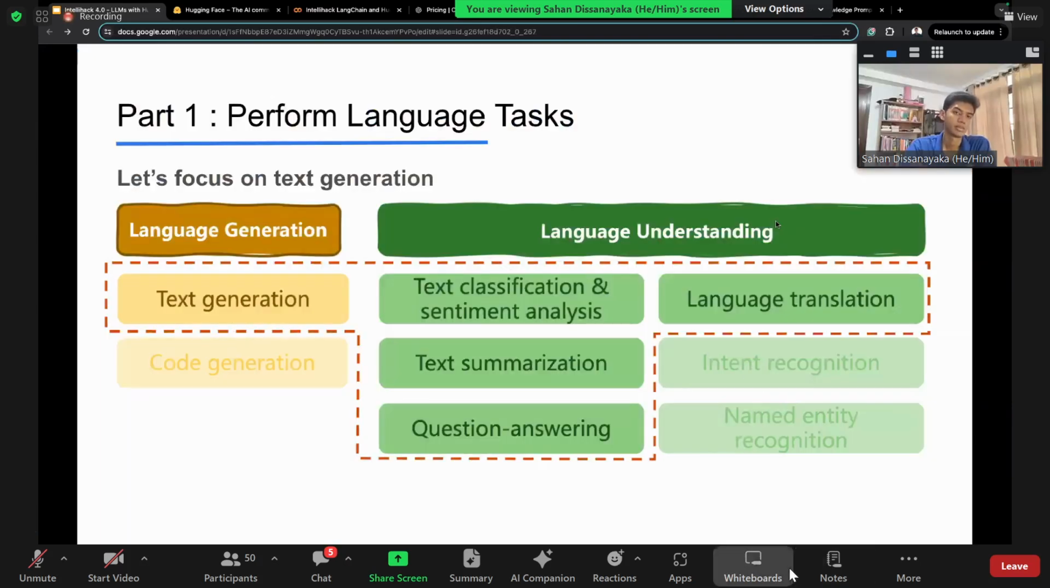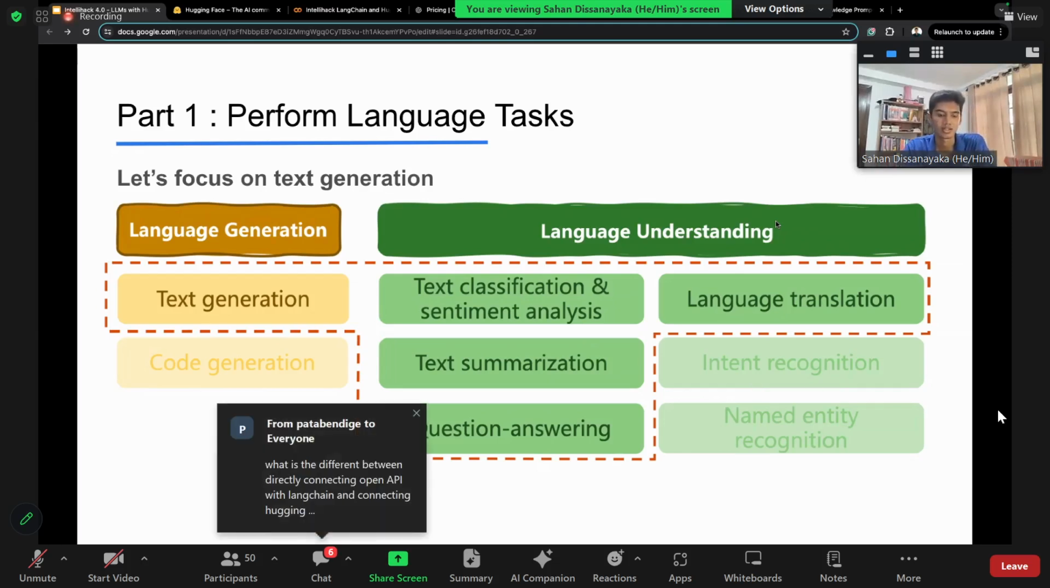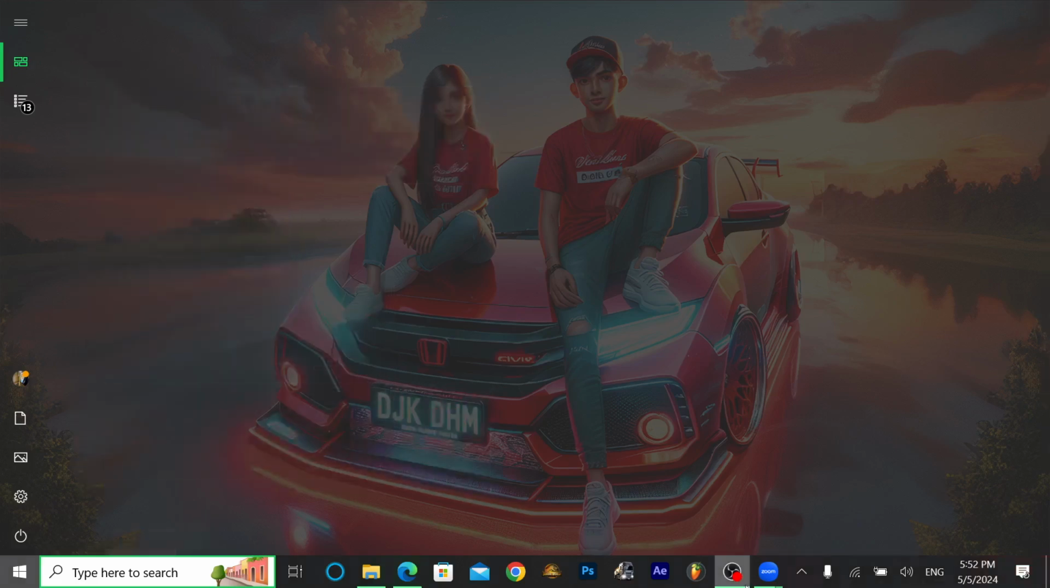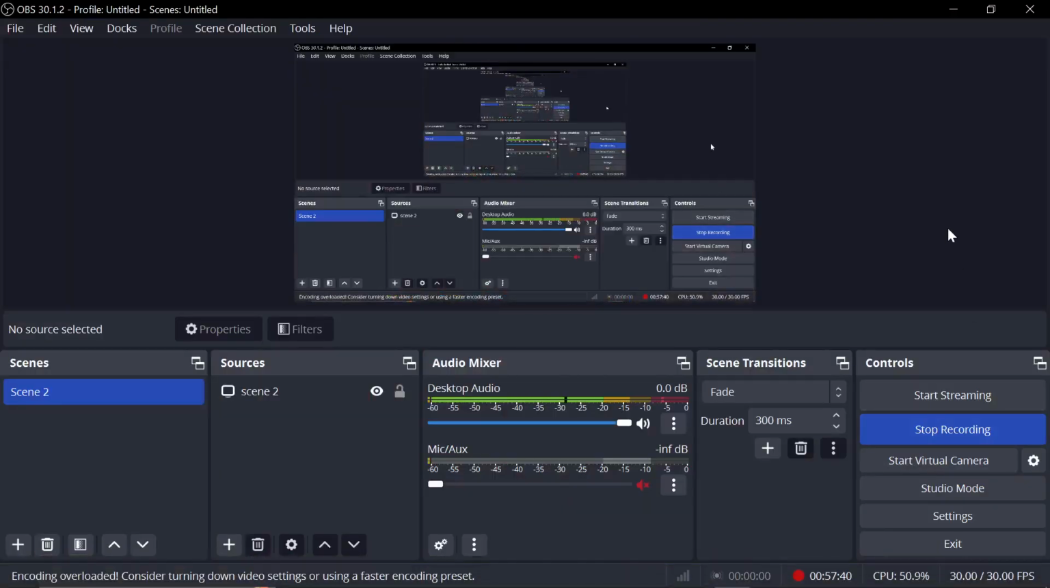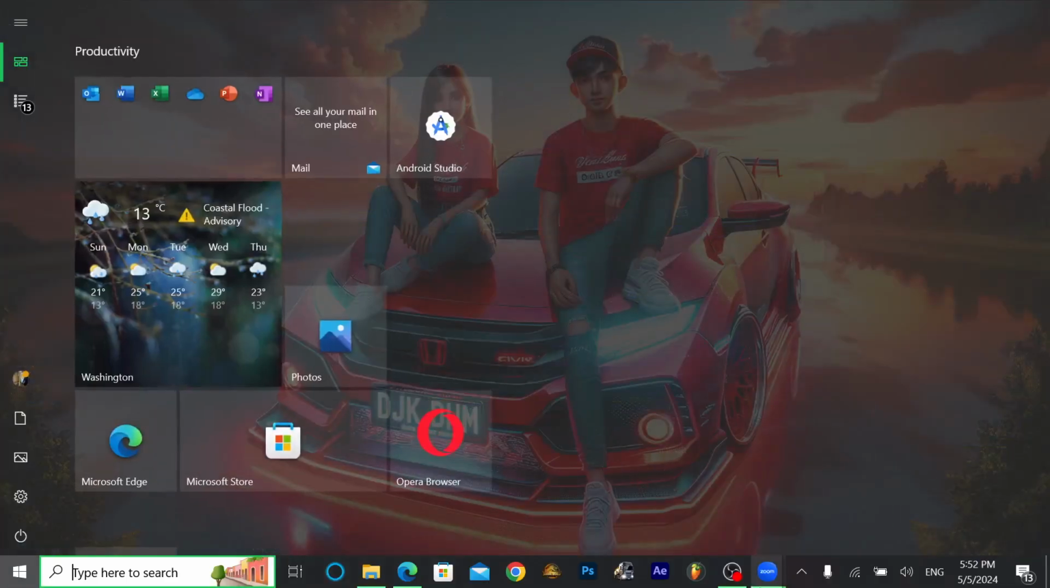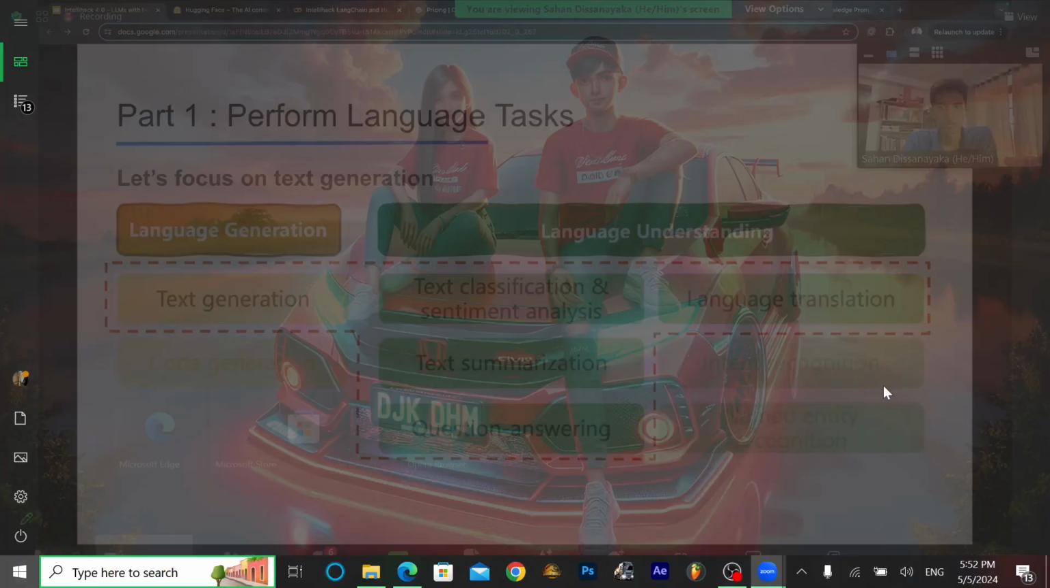Okay, so let's go with part 1 of the demonstration. Let's perform a few language tasks. But for this demonstration, I'm not going with code generation, because it's kind of a hectic task to perform, because it requires a lot of... okay, yeah, I got a question. What is the difference between directly connecting OpenAI and LangChain and connecting Hugging Face with LangChain?